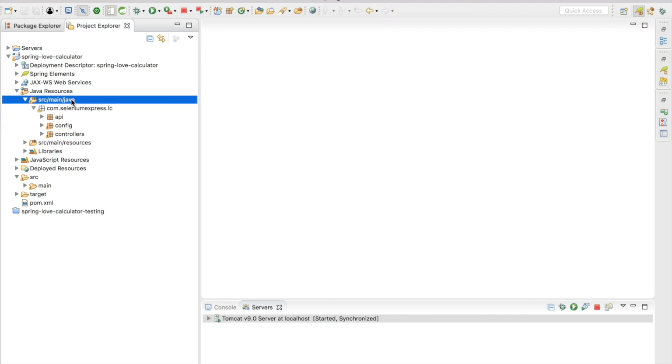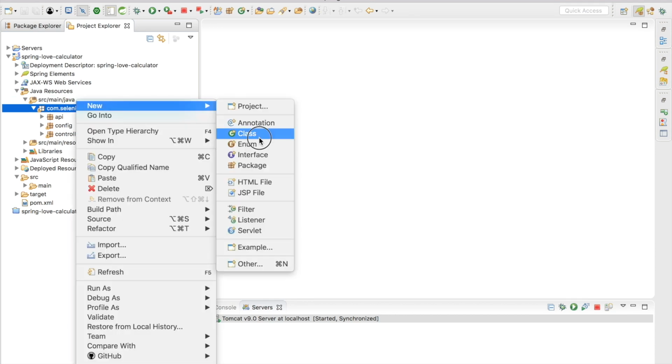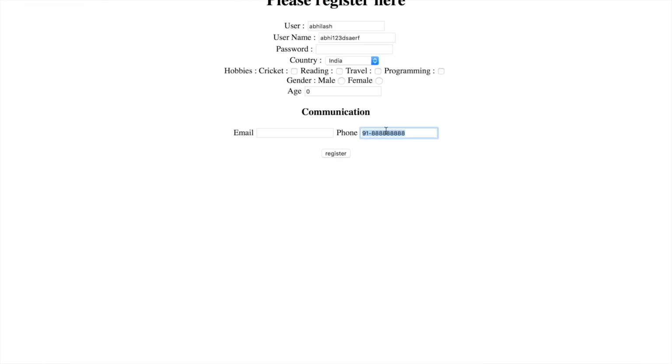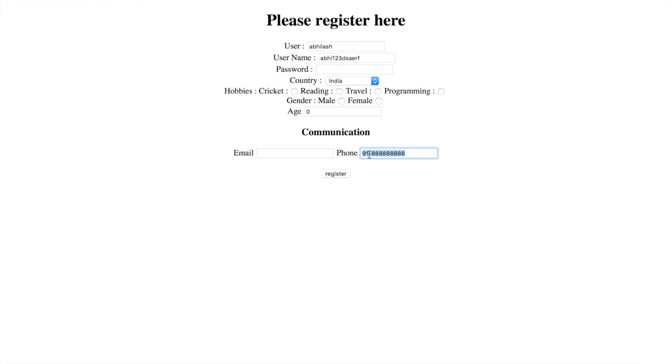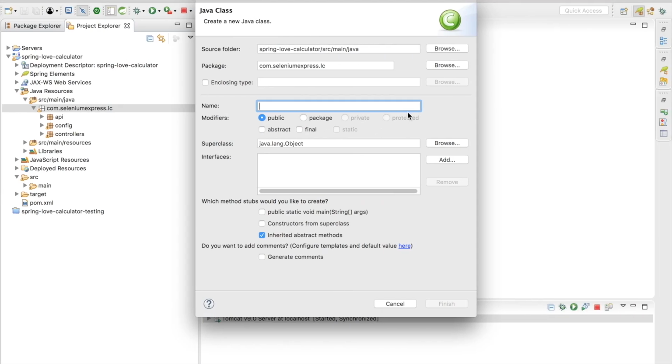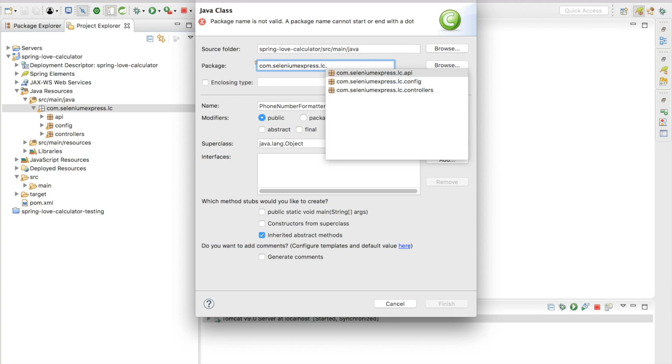Now let me create a new package here. Let me do a right click, new, and directly create a class. Let's say the class name will be PhoneNumberFormatter, because I'm going to format this phone number. So let me say here PhoneNumberFormatter. We may have different types of formatters for our project, so let me keep all my formatters in a special package called com.seleniumexpress.formatter.